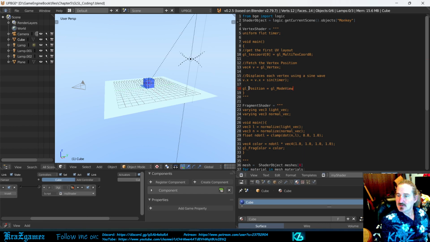Put gl underscore modelview projection matrix, basically star shift 8, and then of course your colon. Okay, now we've already got this one here, and we've already got the 3 bars, 3 things, so we ain't gonna worry about that.